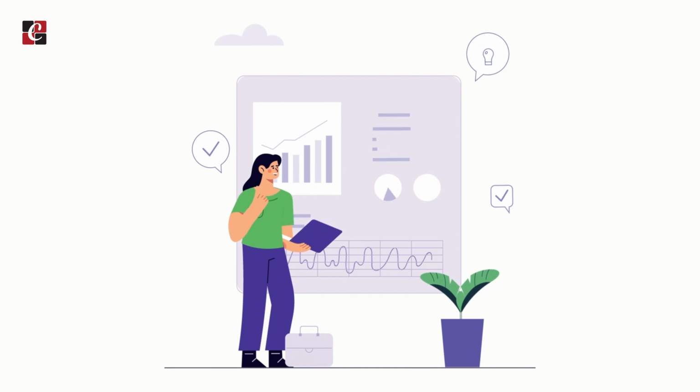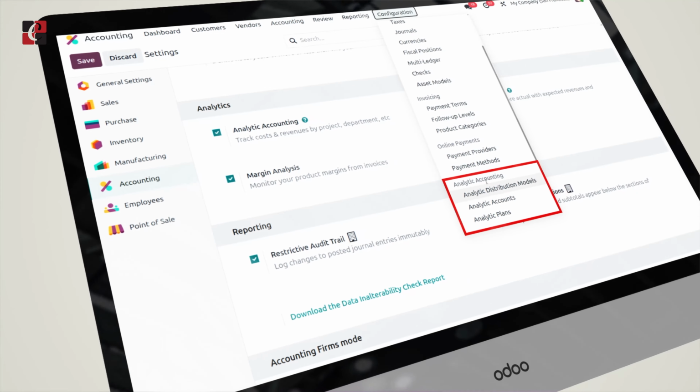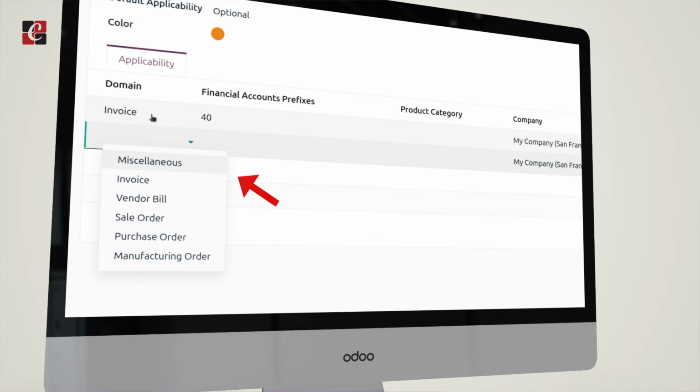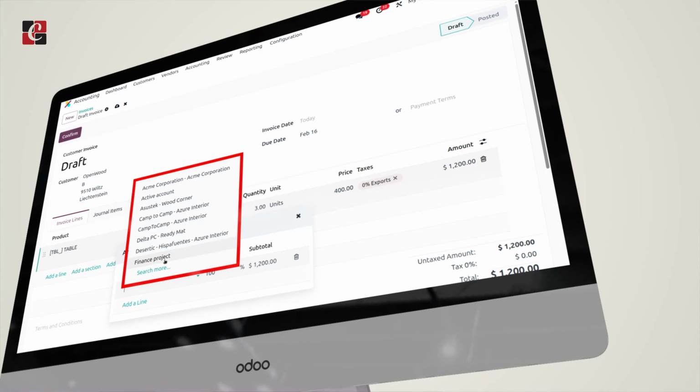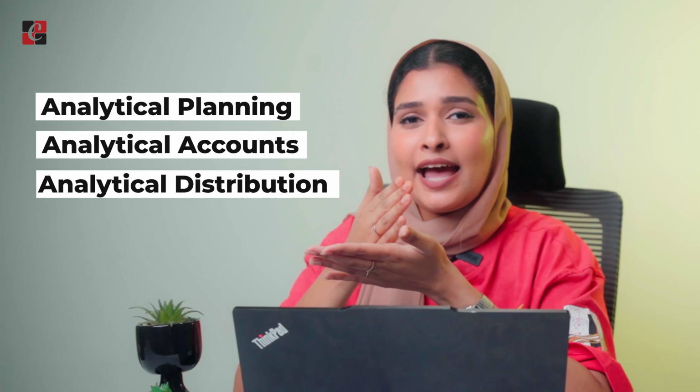Using a normal accounting system, you can only see how much money you earned and spent. But by enabling the analytic account option under the settings menu, you can finally see where and why you earn and spend money. Once you enable that, you can see three elements: first, analytic plans, analytic accounts, and lastly, analytic distribution.